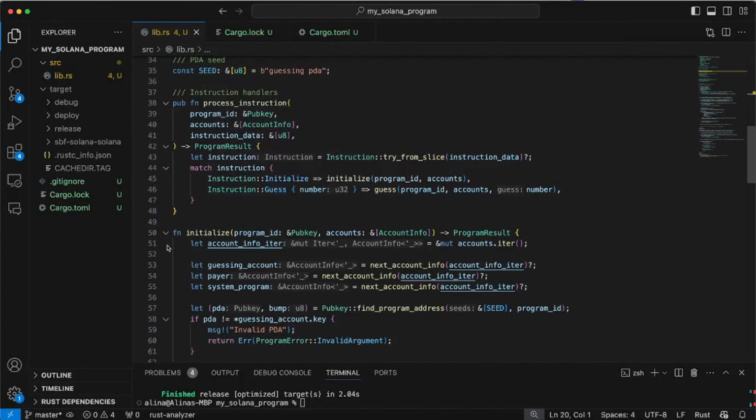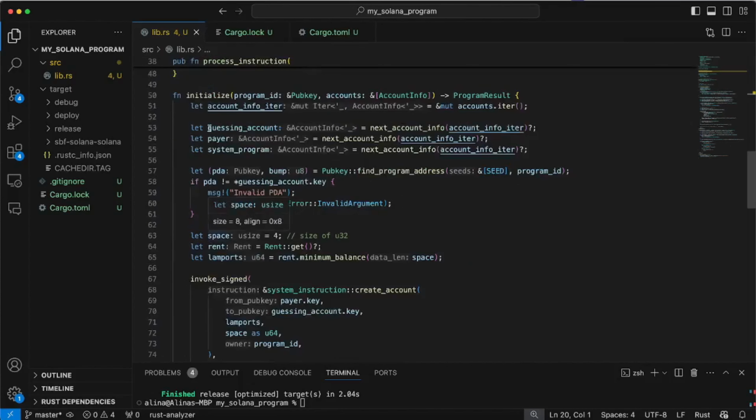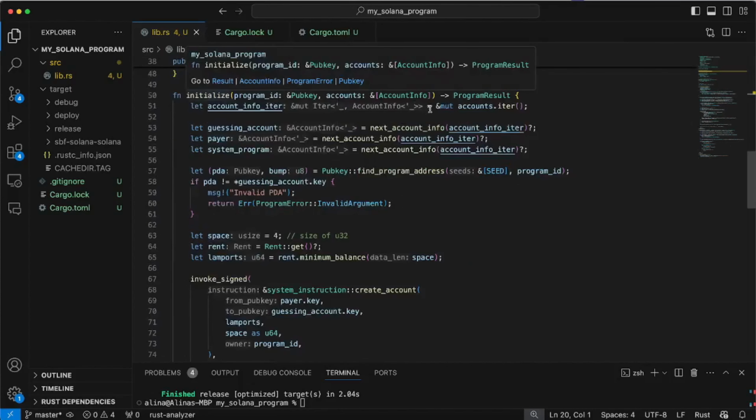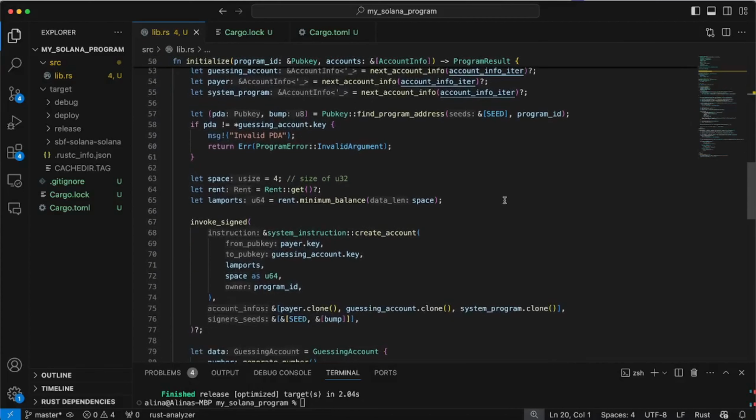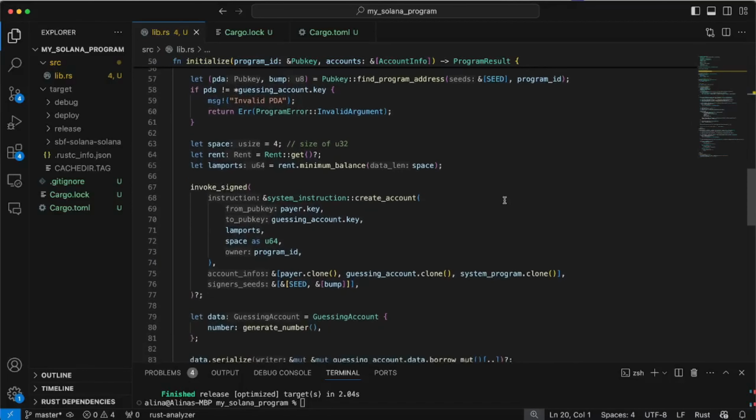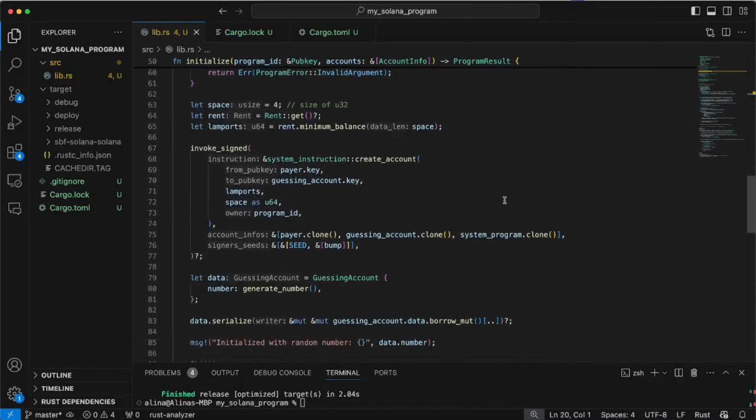Next goes initialize handler, which verifies that the correct PDA was passed in, calculates the rent exempt balance, calls invoke sign to create the PDA account owned by this program. As every Solana account must be funded, rent exempt, and owned by the program, we want the game state, the secret number, to live in a secure PDA, and it generates a random number and stores it. I'm reminding you that this approach is not secure and should not be used in real money games.